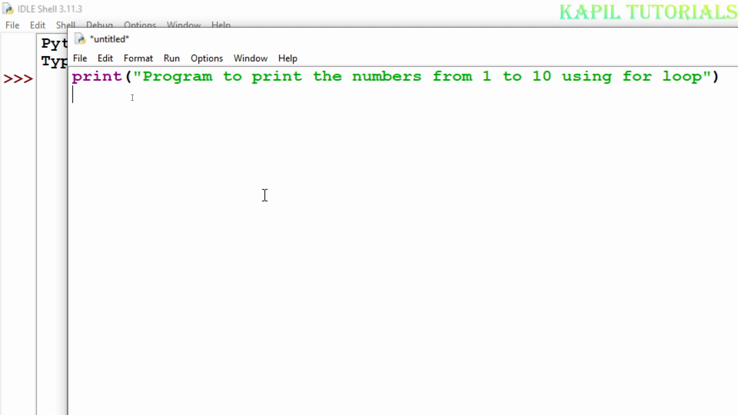Now firstly, what is a range function? A range function is an inbuilt function of Python. This function generates a list which is a sequence type. A sequence is a succession of values bound together by a single name.